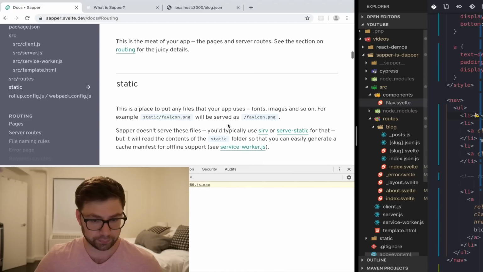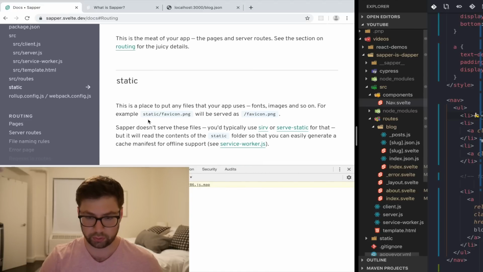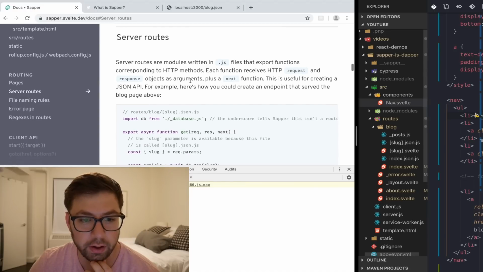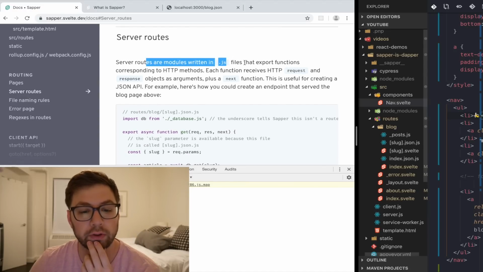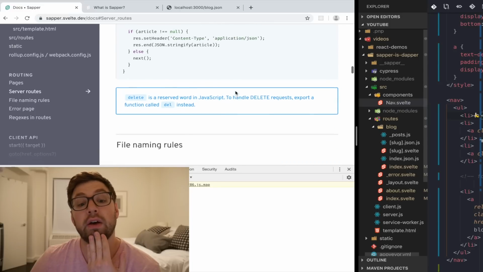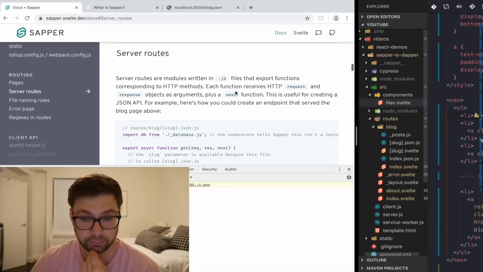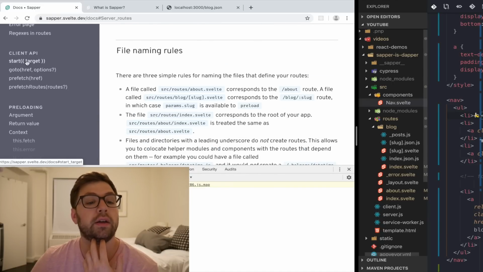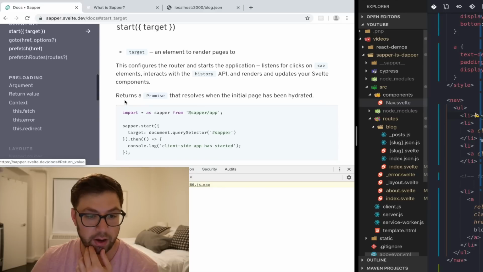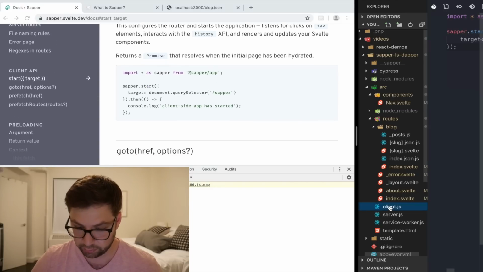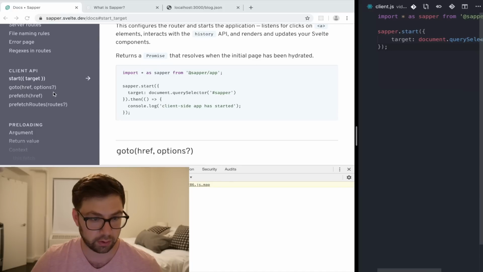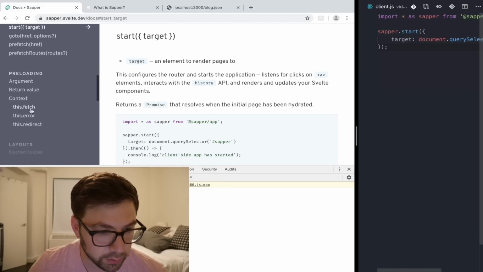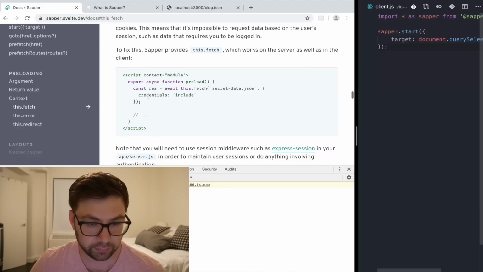If I were to look at other parts of this, we have server routes. Again, this is what I was showing, how server routes are modules written in .js that export functions. So you actually can handle a full REST API if you wanted to. This is really cool. File naming rules. Here's the API. This is the client API for that client file, which is in here. So if you go here, you can see sapper.start is right here. You can target which element on the page to enter things inside of. Context, things that you can use.